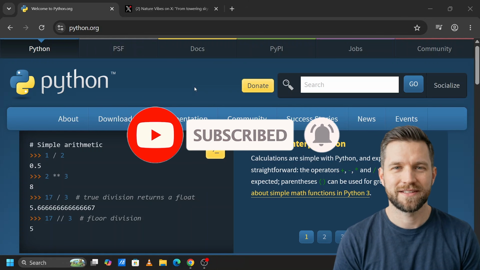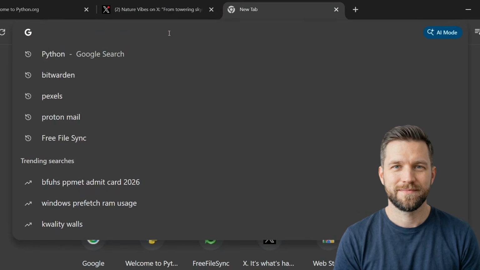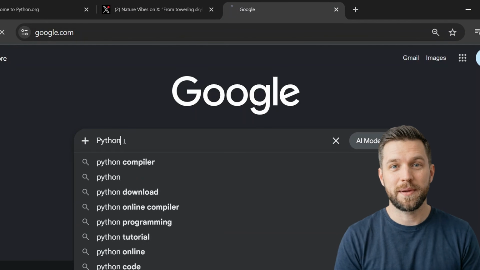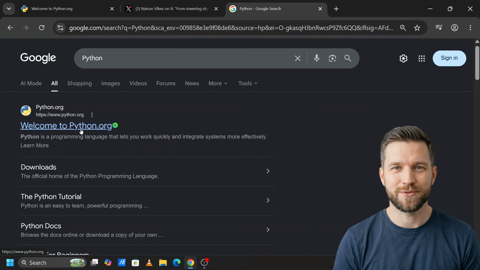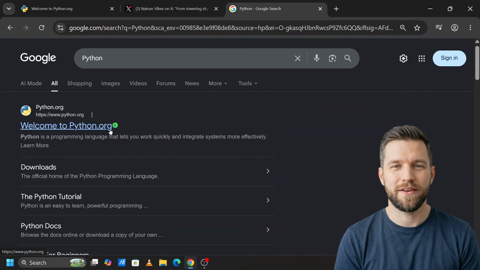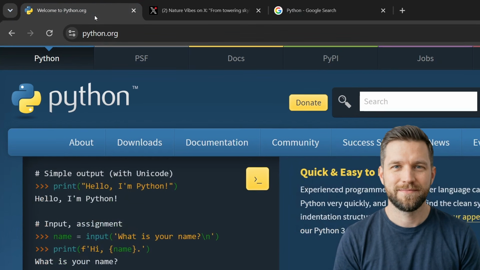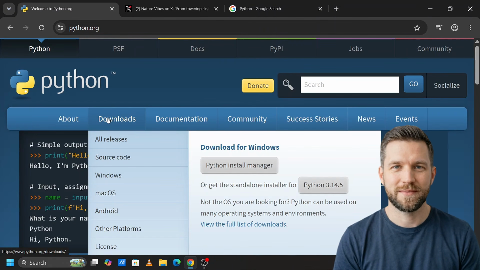If you don't have Python installed yet, simply go to google.com and in the search box, type Python. Now, click on the first search result to open the official Python website. Now let's come back to the python.org website. And to download Python, just come down and click Downloads.